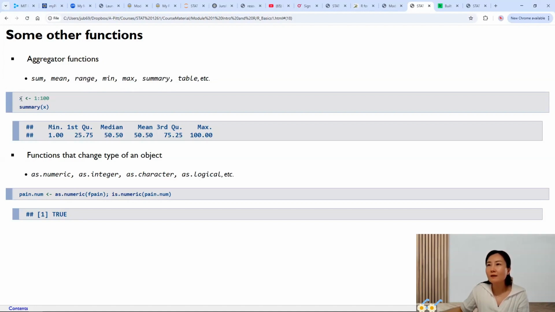For example, I create a vector called x. So this is a shortcut of creating a vector of consecutive numbers between 1 and 100. And then if you apply the summary function on it, it will calculate the minimum, maximum, the median, first quartile, third quartile, and the mean of it. So it's quite a useful function to summarize numeric variables.